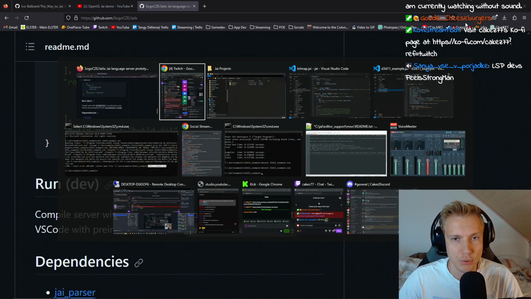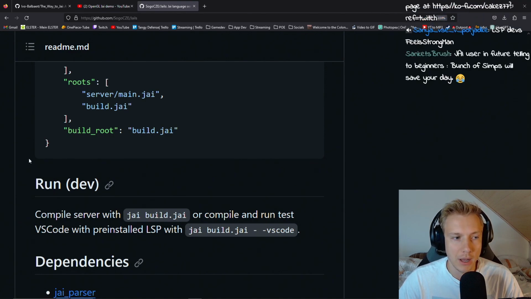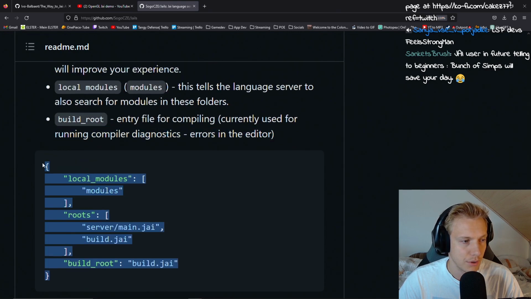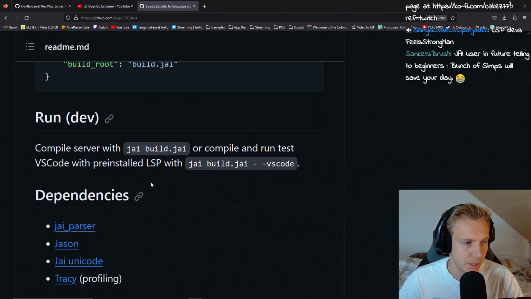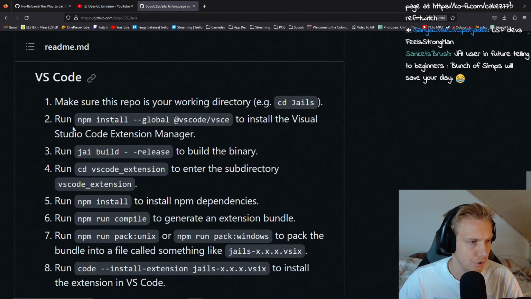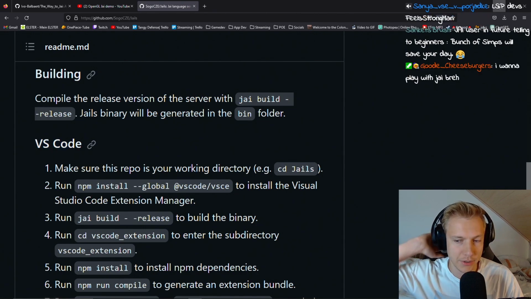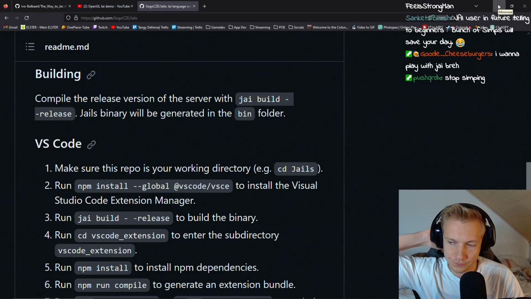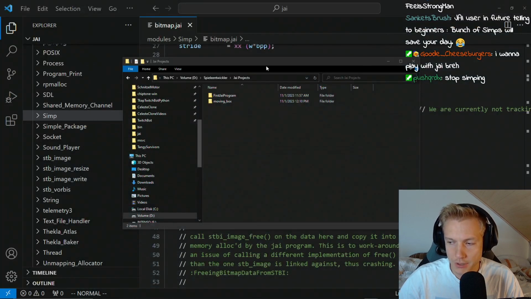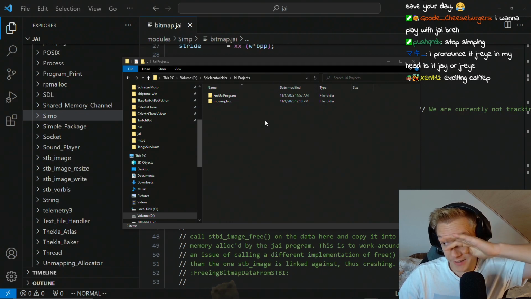I'm just gonna make a program now. And obviously this is not going to be the only J stream, guys. So I will look into this off stream a little bit, read through this, and then we could set this up tomorrow if this looks promising for VS Code. It's really cool. And then maybe we can get rid of the other extension. J user in the future telling to beginners, bunch of sims will save your day.